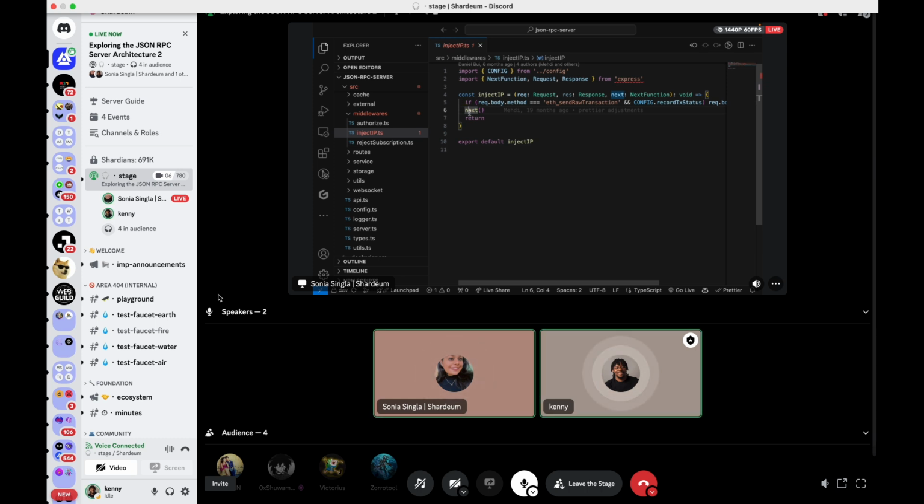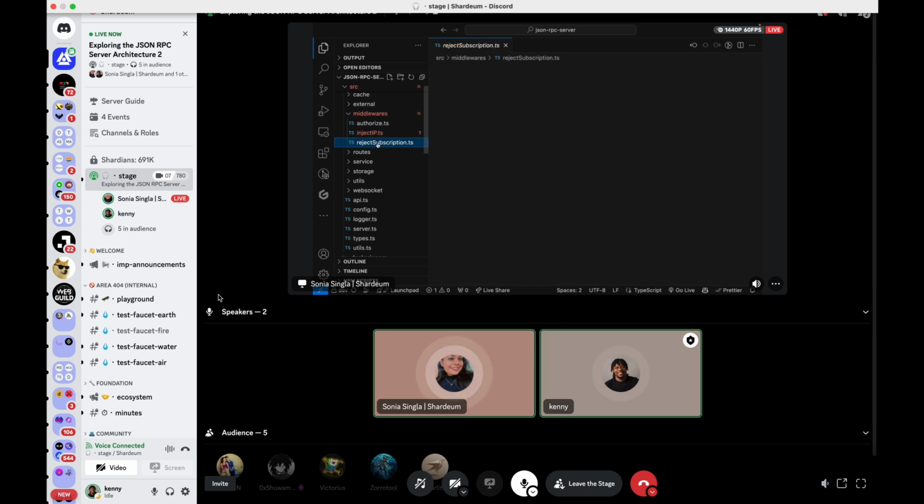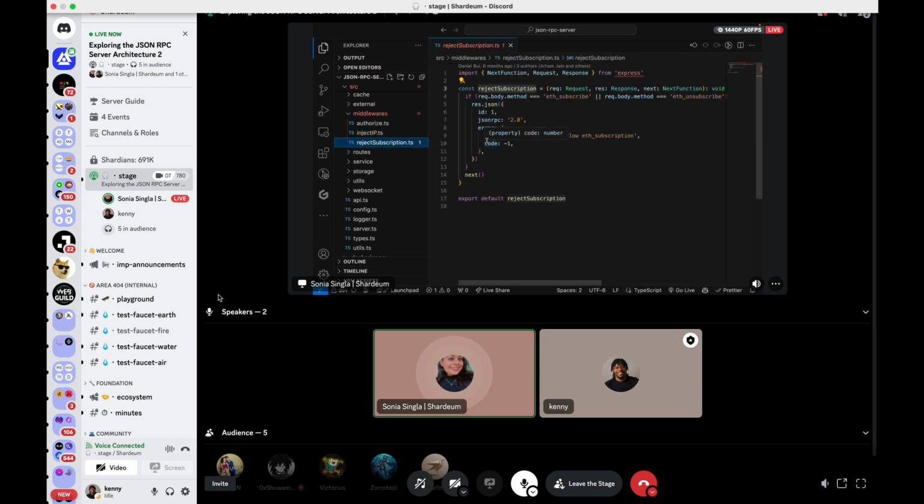So if both conditions are met, it proceeds to modify the request parameters, as you can see here. It modifies the request parameters to inject the client's IP address at index number 1000, and it calls the next function to pass control to the next middleware function in the request processing pipeline. So in short, what the injectip.ts file is doing is it's a middleware for injecting the IP address into specific transaction requests. Yes. So this is the last one, rejectSubscription.ts.